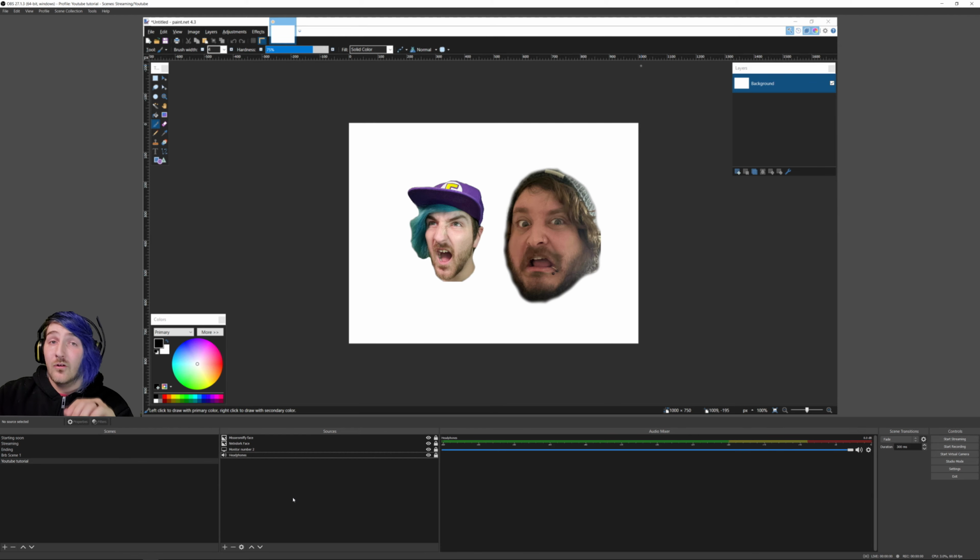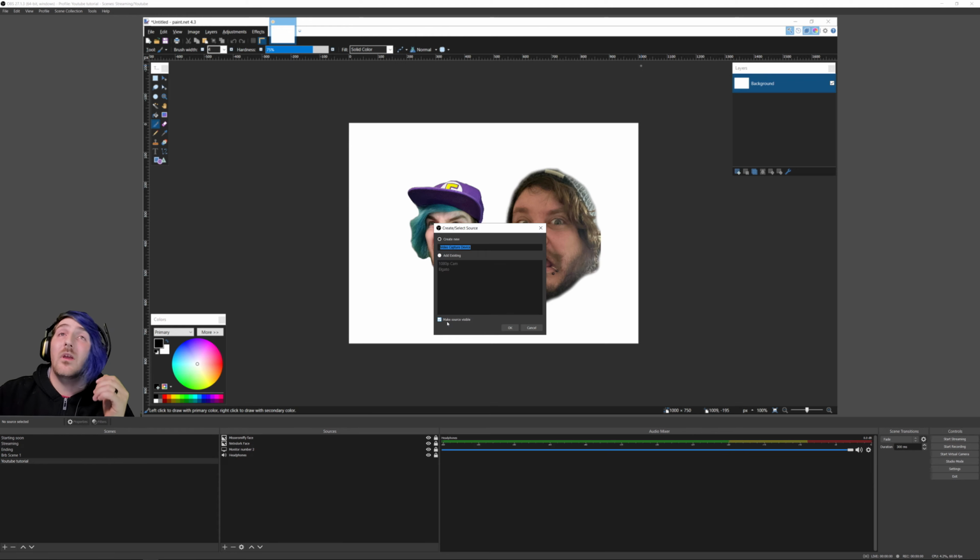Now that you have your capture card plugged in and you have your game system or camera of choice plugged in, you're going to want to come back down here to source, click on the plus button, and add a video capture device. We can call it whatever we want. For this one, I'm going to call it capture card. But again, you can name it whatever you want.